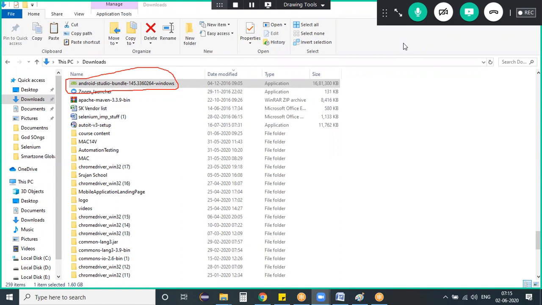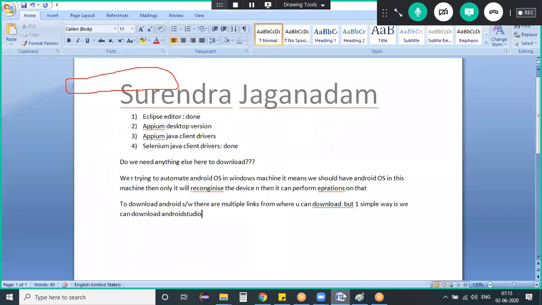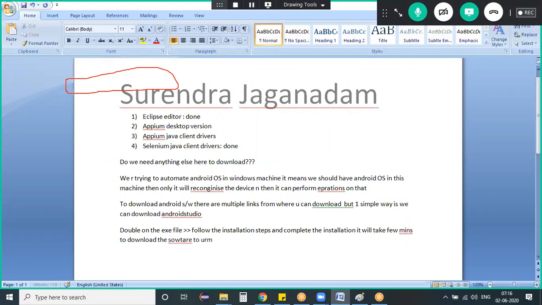that file, follow the installation, click on next, and install it. Complete the installation process. Double click on the exe file, follow the installation steps, and complete the installation. It will take a few minutes to download the software to your machine.